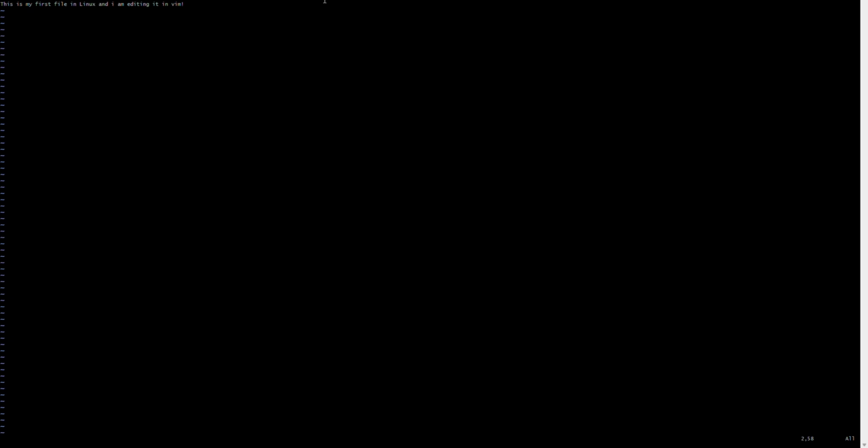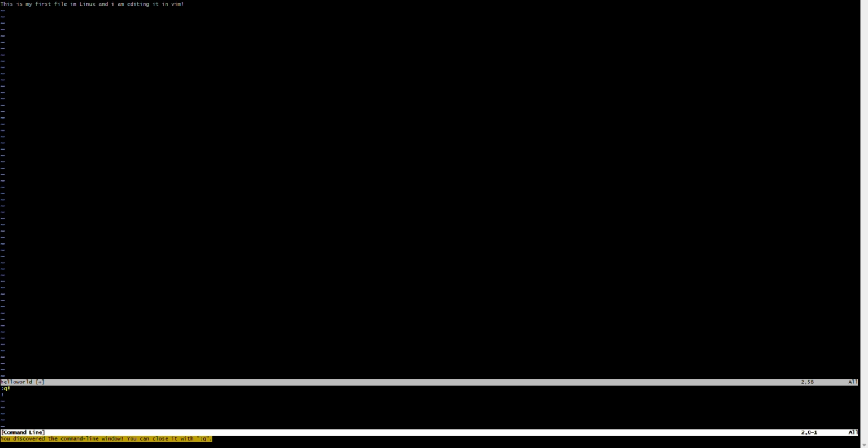To edit inside Vim, you have to input the small i to enter insert mode, and you can enter any text you want. When you press i, you are in insert mode. That means you want to make some changes, you want to edit a file.